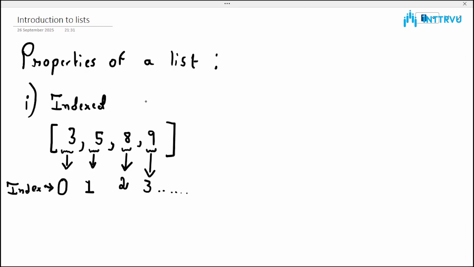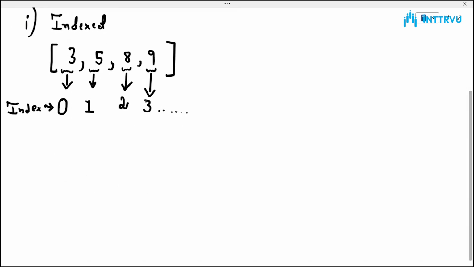Usually in the real world, we start with 1, 2, 3. In the programming world, we always start with 0. We say the 0th element is always going to refer to the topmost element or the first element within my list. So I always start with 0, right? That's the first property of a list.